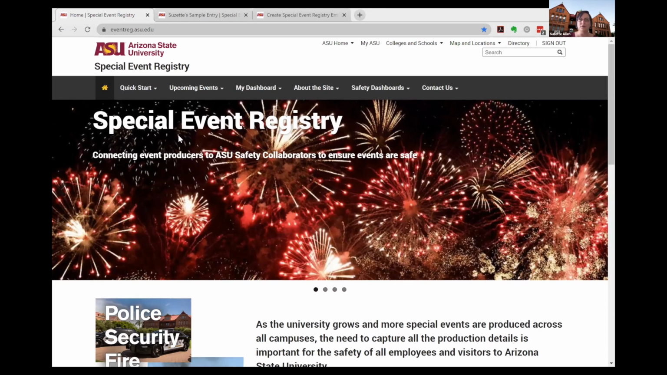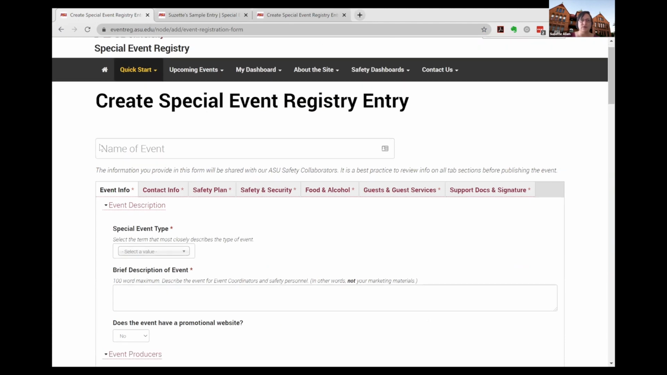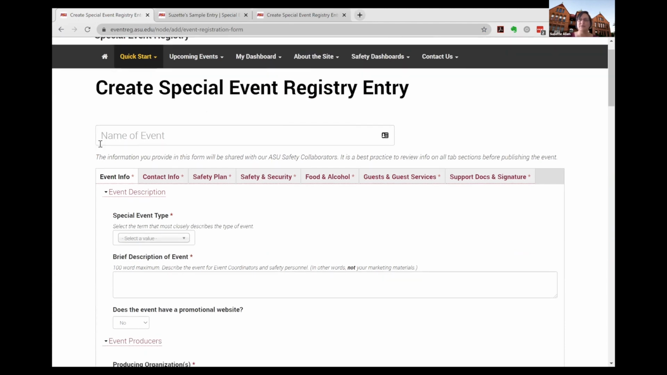In order to monitor this. But what you want to do to start a registry is to hover over this quick start guide and go down to submit a new event registry form. Along here, if you click on the other items, you'll be able to get some information on what the event registry is and what it does. Here on the special event registry, I'm just going to walk through each of the steps and the things that we are asking for, and maybe a little bit of a reason why.